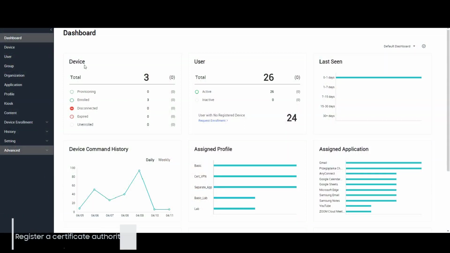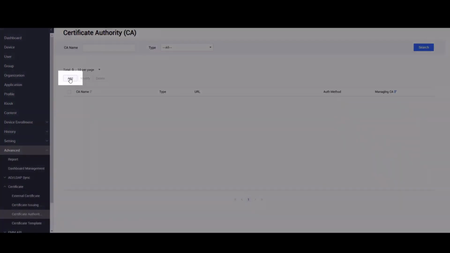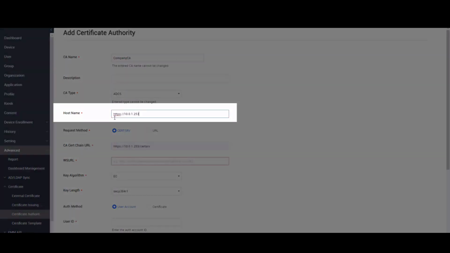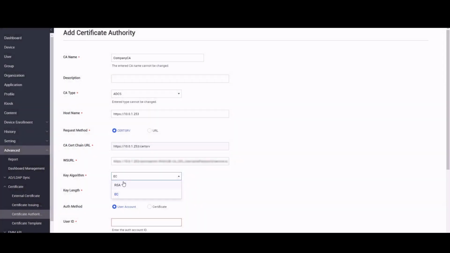Go to the samsungknox.com dashboard and launch the Knox Manage admin portal. From the left navigation, click Advanced, Certificate Authority, CA, then click Add. Enter the CA name. In our example, we'll create a CA called Company CA. Then, on CA type, select the type of your CA server. In this example, it's ADCS. Then, enter your server host information. For the key algorithm, select RSA. You can leave the setting of the key length to 2048.